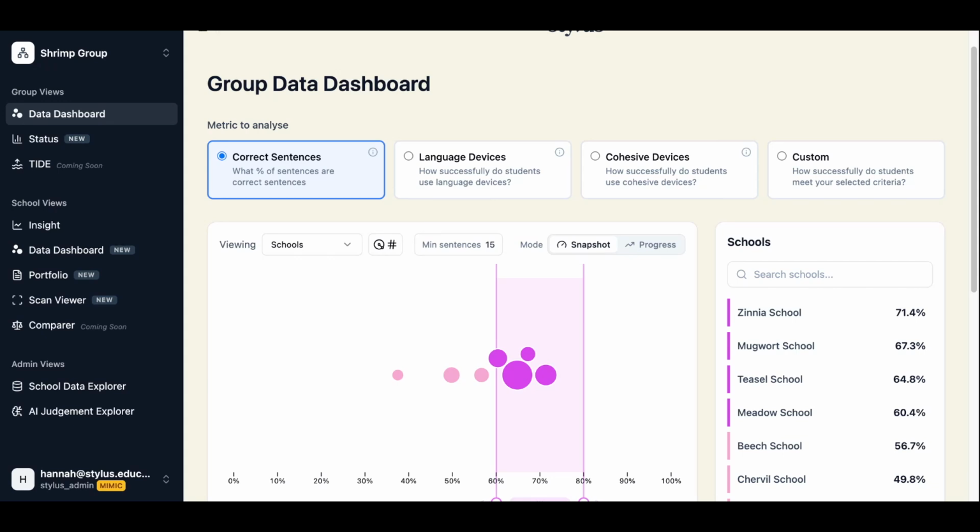If you've read the recently released writing framework, then you'll know that there's huge emphasis on sentence accuracy and supporting students to get writing right at the most basic fundamental level before moving on to more complex writing skills. The group data dashboard is designed to support exactly that. In fact, it was developed following a conversation with Dr. Tim Mills, the lead author of the writing framework.